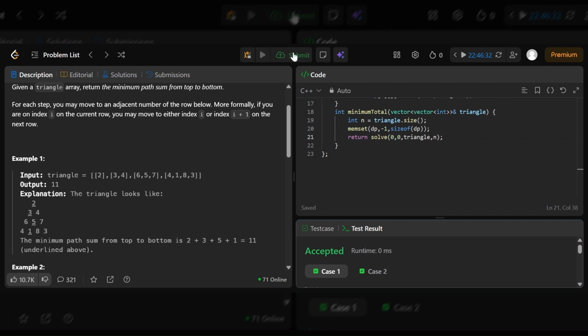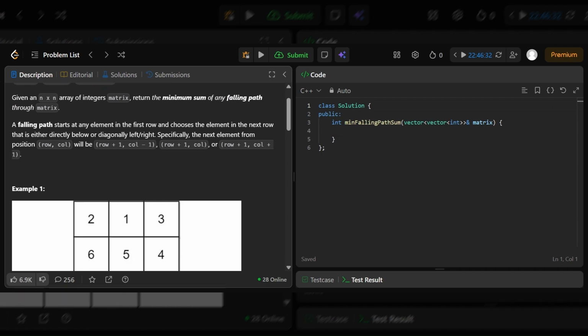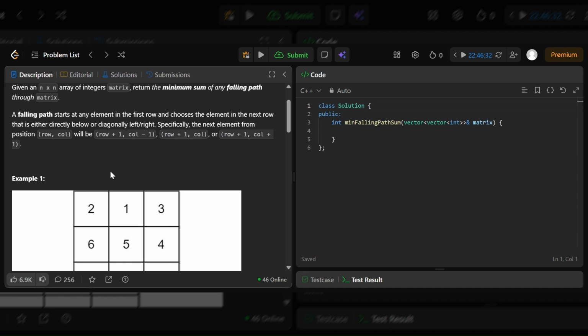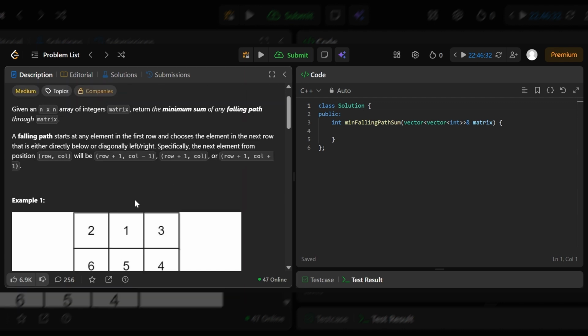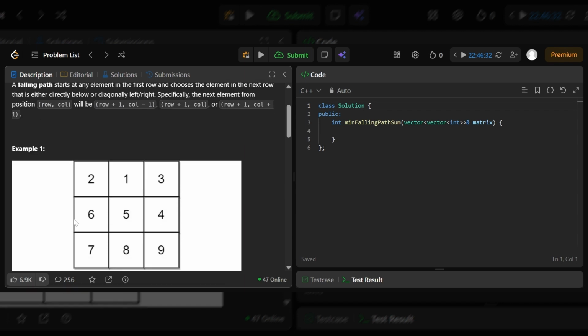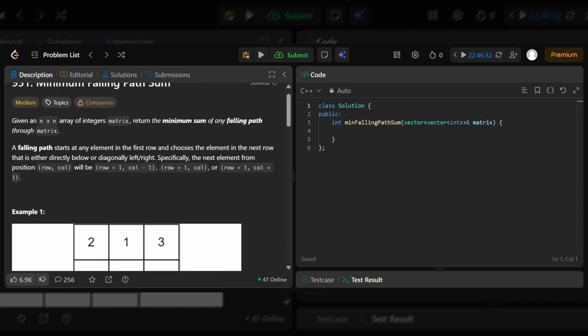Okay, I hope you got it very clearly. So this is minimum falling path sum. Now, here both of the conditions are not given. You are given an n cross n matrix and you have to return the minimum sum of any falling path. Now, a falling path could start from any element in the first row and it chooses the element in the next row that is either directly below or diagonally left or right. And you have to reach the bottom row. Because it's a falling path, it should go from top to bottom. So your starting row is 0, your ending row is n minus 1. And the column of the starting or ending position is not given.